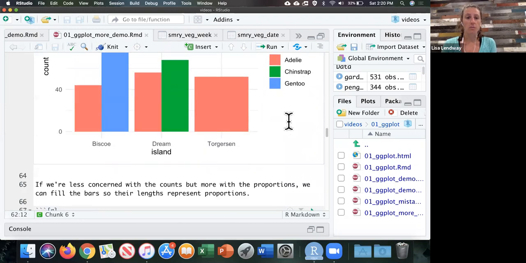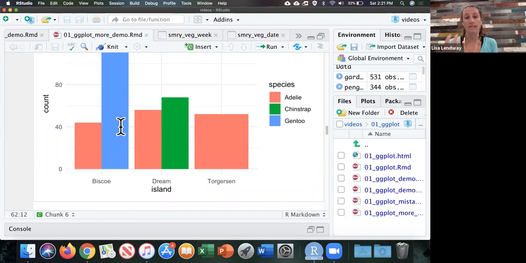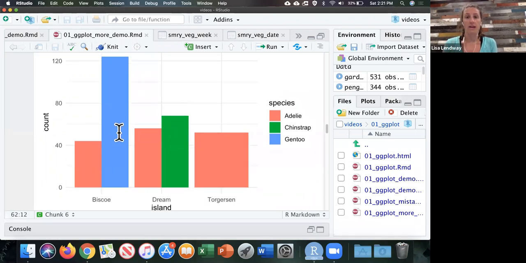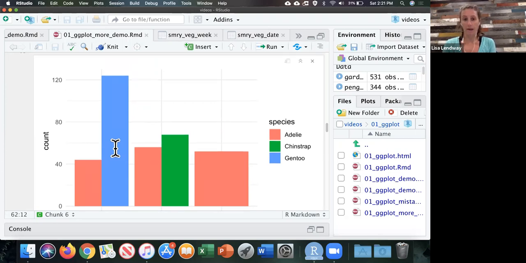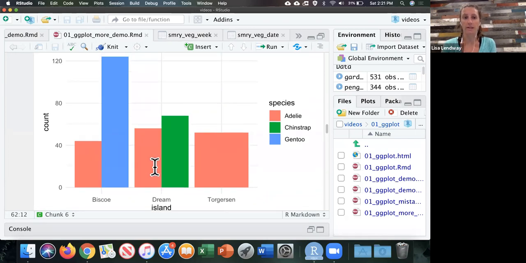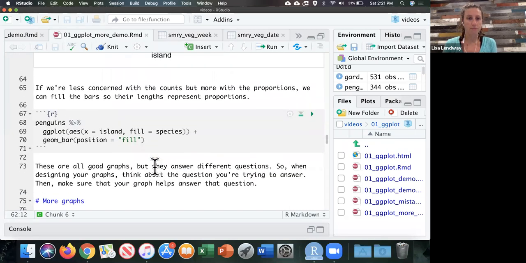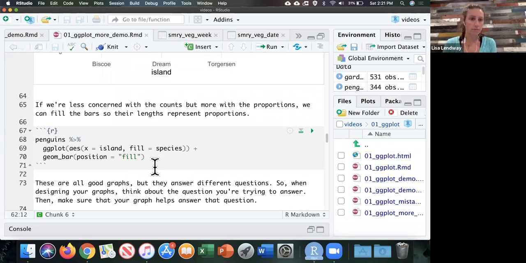Okay. So in this graph, what we can see better now is how many of each species are on each island. It's harder now to see how many total penguins are on each island, except for on Torgersen Island, where it's only one species. But with these other two, Biscoe and Dream Island, we have to do a little bit of math to see that total, or to compute that total.